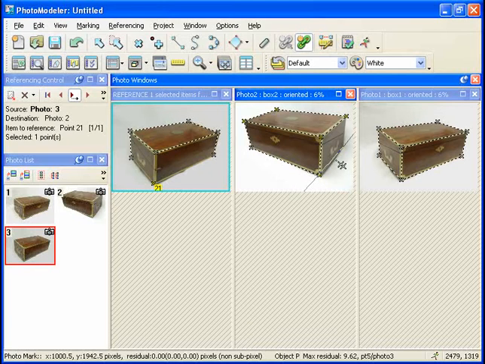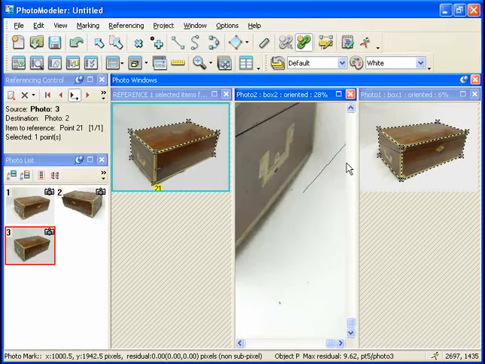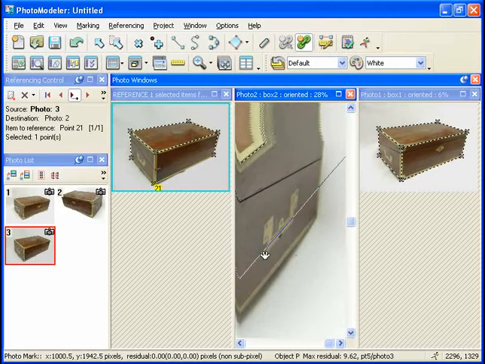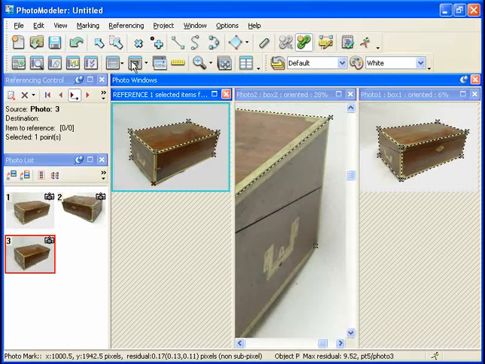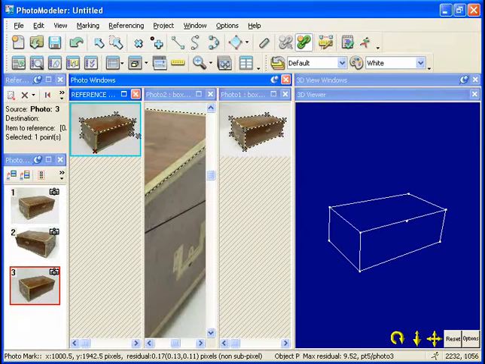Another tool for zooming is to hold down the Control key and use the left button to zoom area. When holding Control, the right mouse button allows you to pan. We reference the point here. We open up a 3D view to review the project so far.